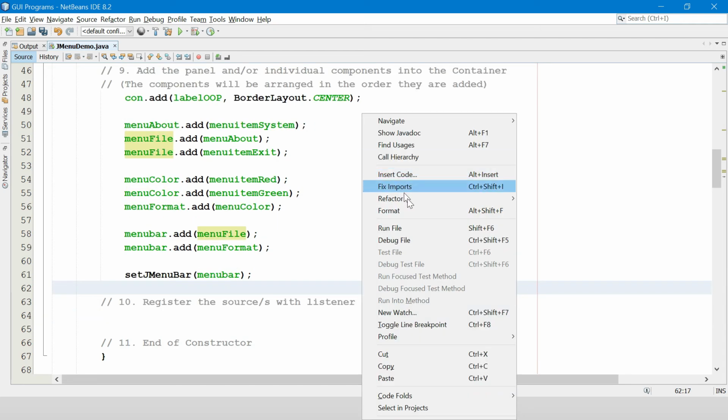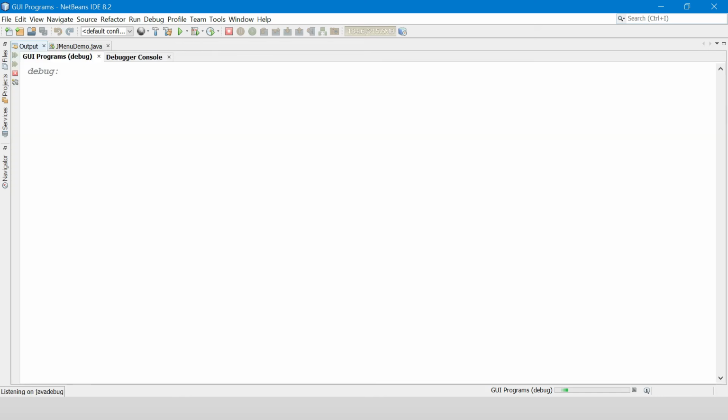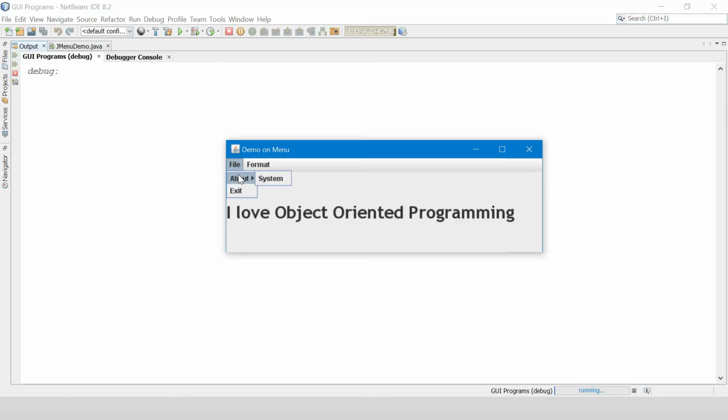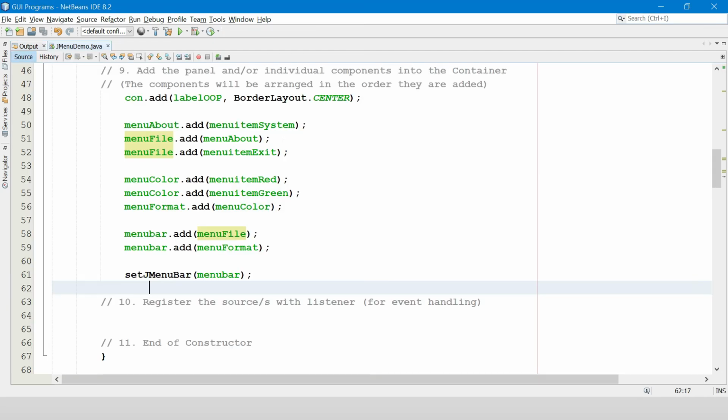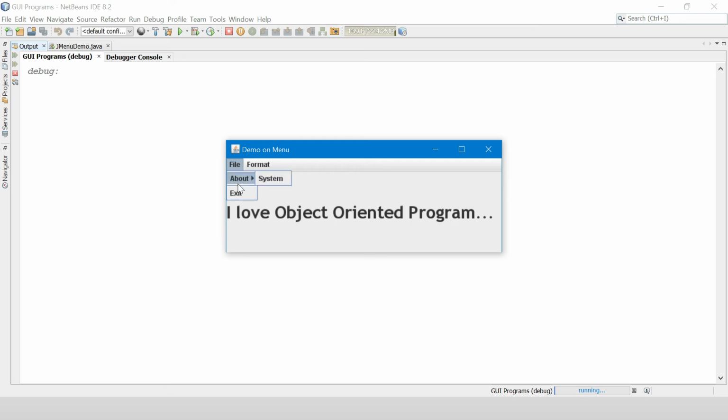So, let's try to debug and run our program. This is for layout, there's no event yet. We have File, About, System. Correct. Then Format, Color, Red, and Green. If we want to have a separator between About and Exit, like a line here, we can add that by having this method. So, we place it before we add the Exit item. So, menuFile.addSeparator. So, we'll try to debug. There's a line between About and Exit.